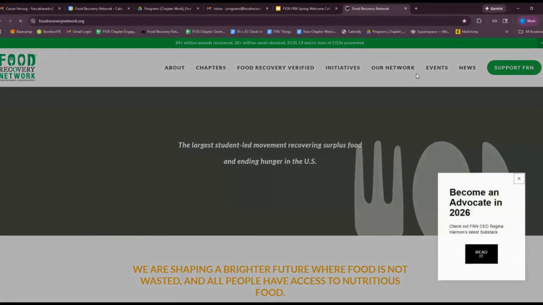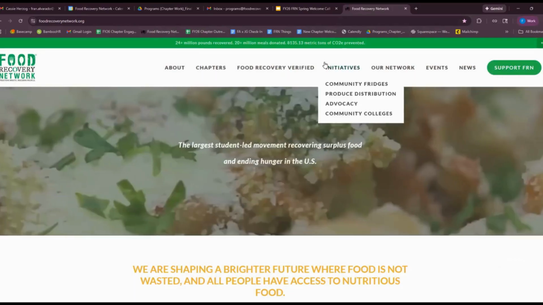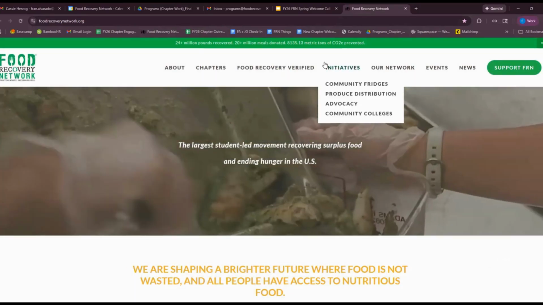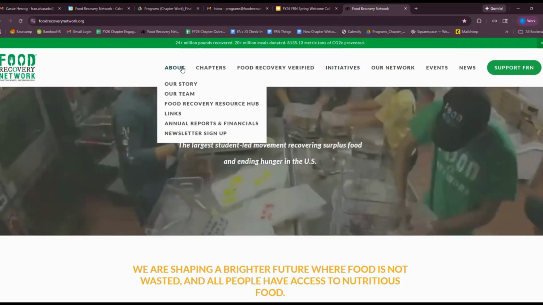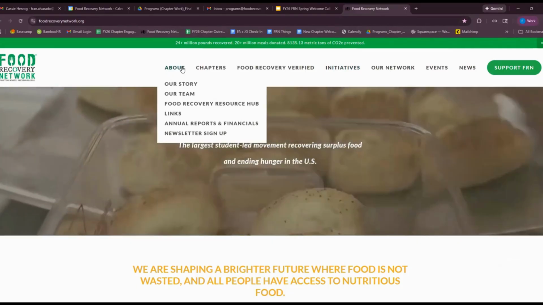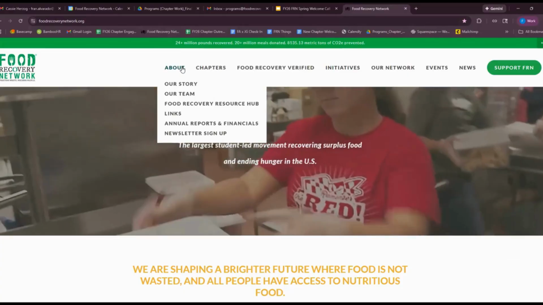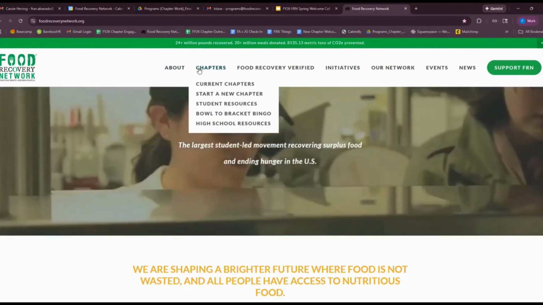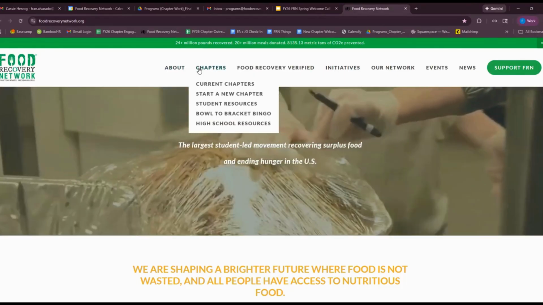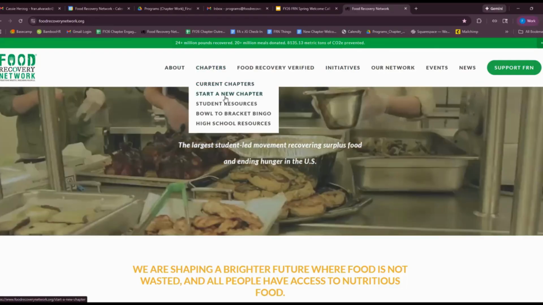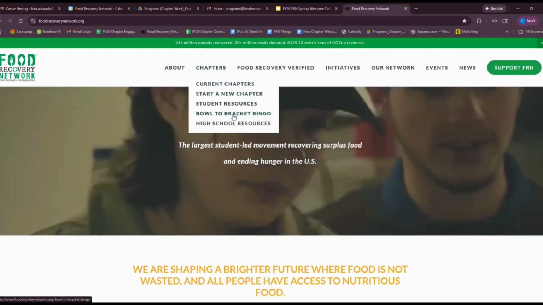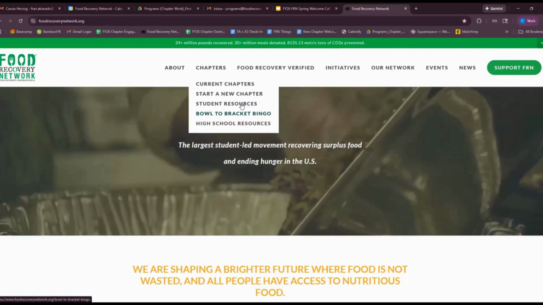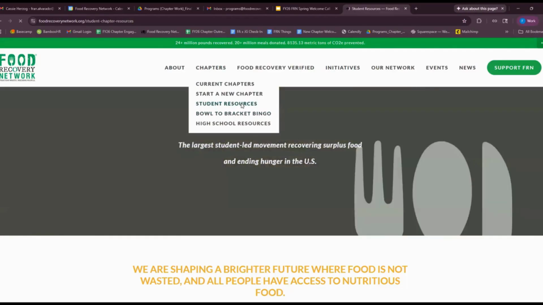And the very first thing is that our website is split by buckets. So we have our About, which is about the team and everything else about people who are in our leadership. And then we have Chapters, which is what we're focusing on today. And then we have Current Chapters, Start a New Chapter, Student Resources, Bolter Bracket Bingo, my favorite. And today we're focusing on student resources.